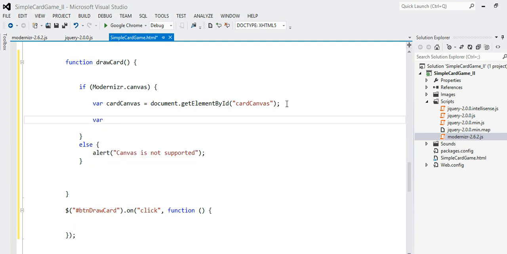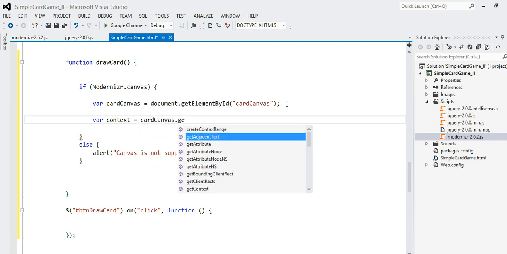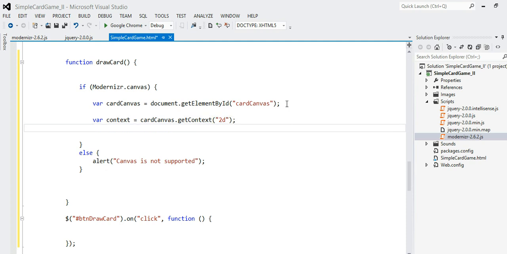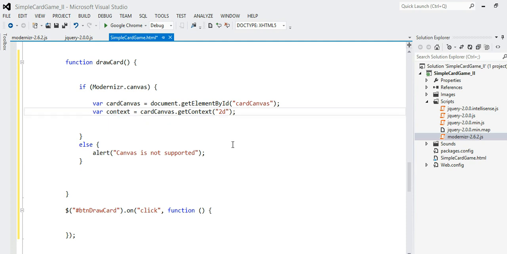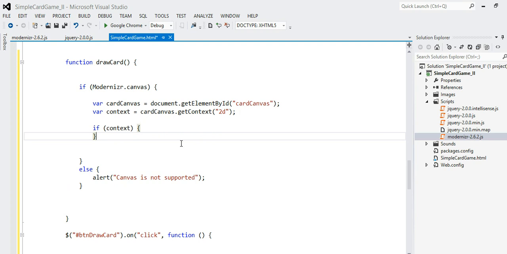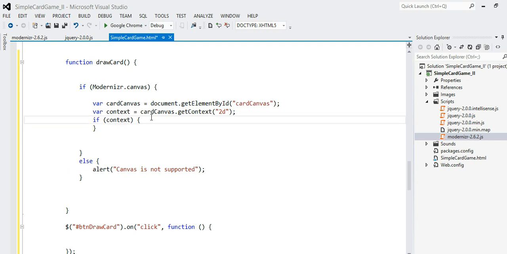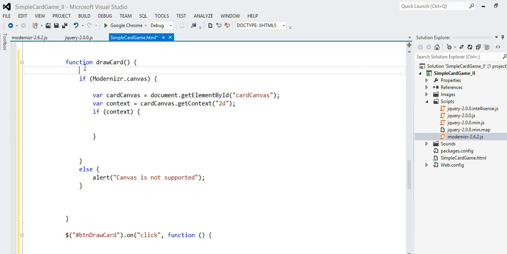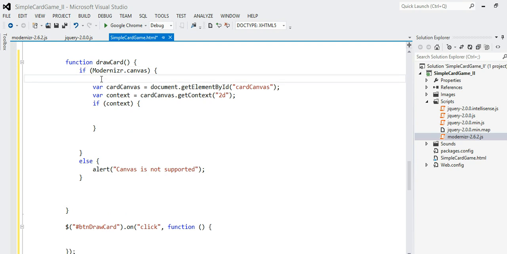After that, I want to define the context. The context is cardCanvas.getContext, and the context of course is a 2D context. Now I can say with context, now I have the context. I can draw whatever I would like to draw in the canvas. This is what I would like to do here.